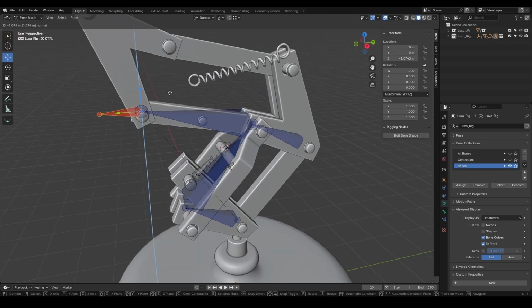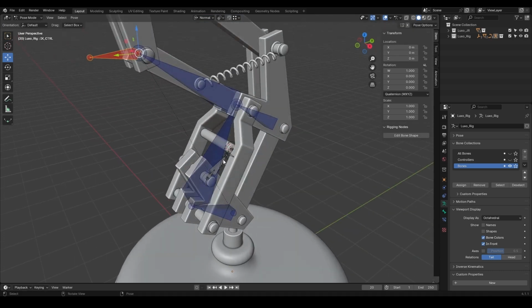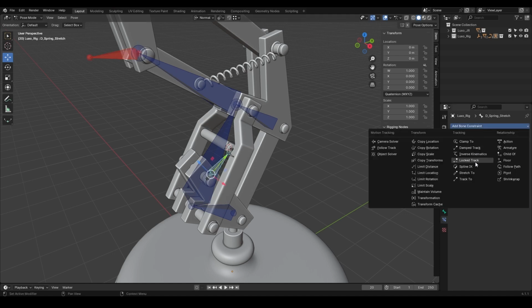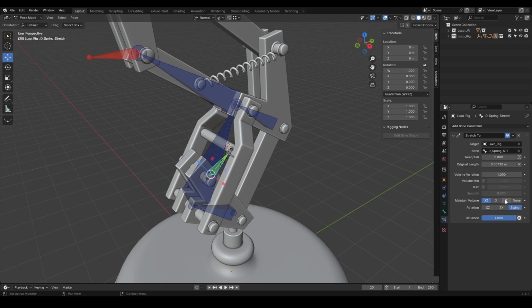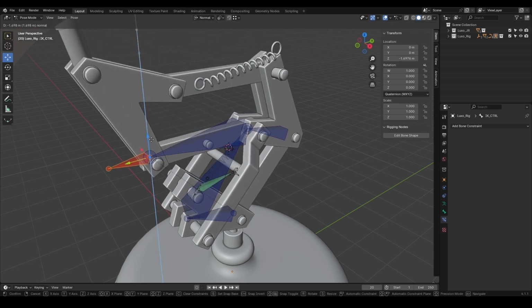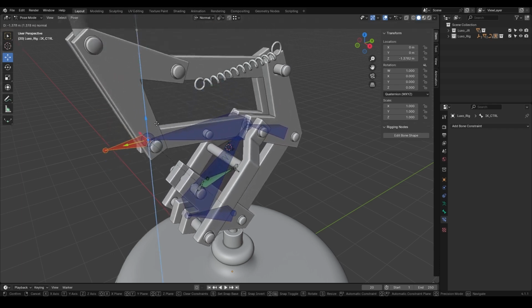It works correctly. To make sure the squash and stretch is applied to the middle bone, I add a stretch to constraint for it. I set the target to Luxo rig and the bone to D spring STT. I also set this one to none. Now if we test it, we see that squash and stretch is working perfectly.